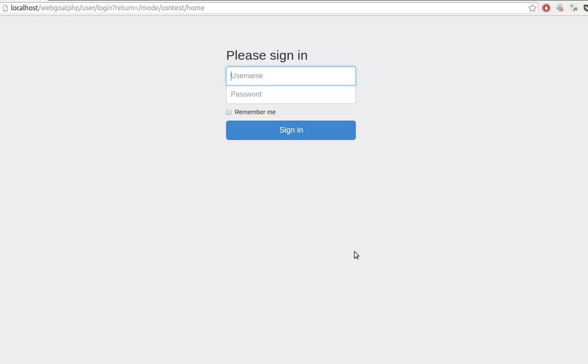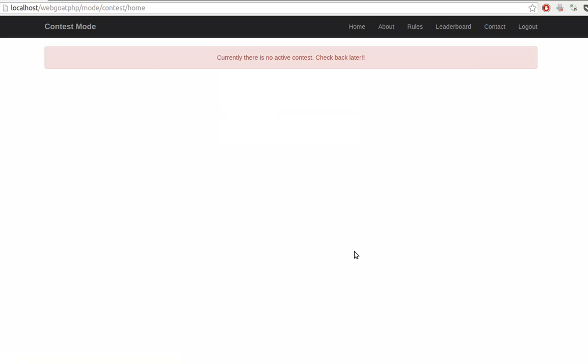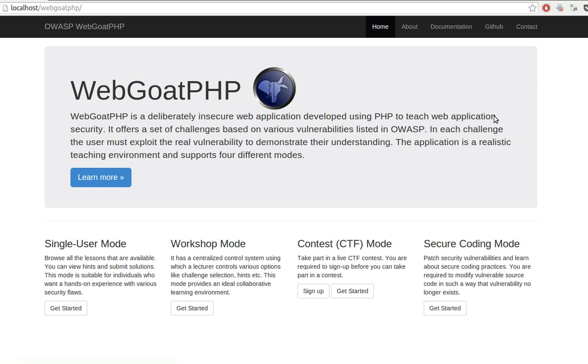So I have one user, Shivam. This is a normal user. There are no active contests. There is nothing running, the database is empty, it's clean, so it's showing there are no active contests. Now I'll show you how to create a contest and how to add a challenge.